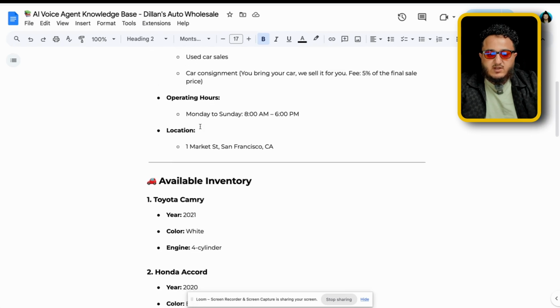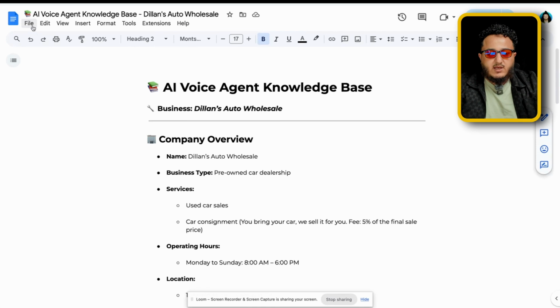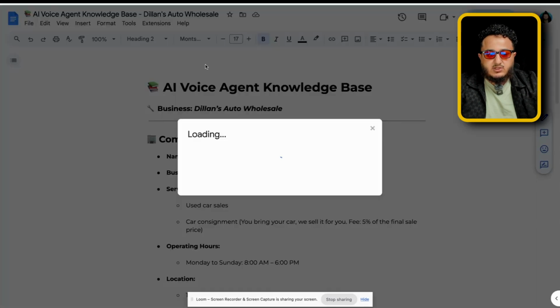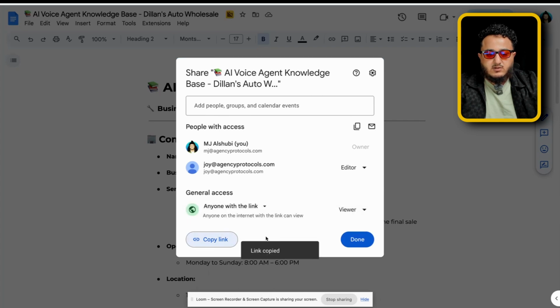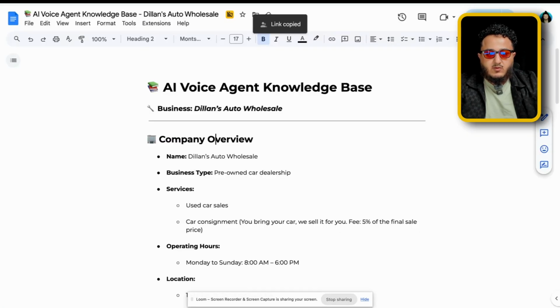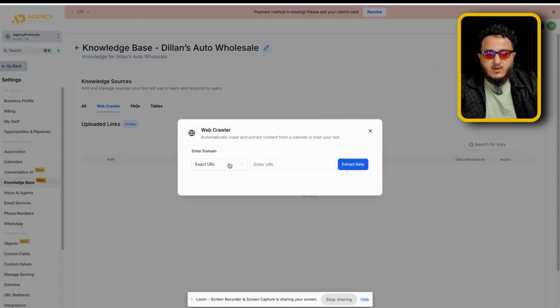So once we have the knowledge base created, which we just showed you how to do, we're going to go ahead and click on file and then click on share and just make sure that this is public, at least to view. Copy, done. And then we'll go back here into GoHighLevel. We'll click on source and then we'll click on web crawler. And then here you can see it says exact URL. We're going to go ahead and copy that in here and click extract data.